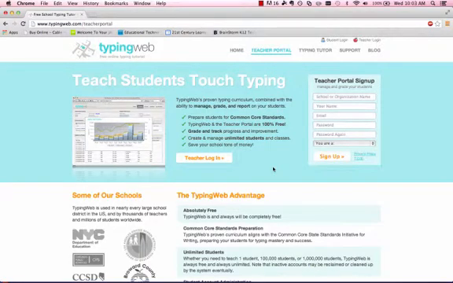I just wanted to give you a short tutorial on how to log into Typingweb, the typing program we're going to be using this year, and create a profile and load some students in so they can get typing. The link up here at the top, the web address for the site, I will send out in the email, but it is typingweb.com/teacherportal. But again, I'll send that in the email, so don't worry about trying to copy it down now.